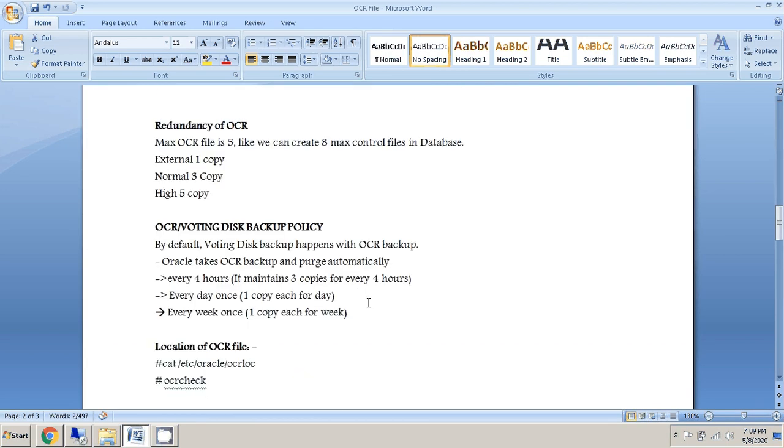What is the maximum redundancy of the OCR file? The OCR file can have a maximum of 5 copies. Likewise, we can create a maximum of 8 control files in the database. You already know that we can have up to 8 control files at the database level. Likewise, for the cluster registry service we can create only 5 OCR copies. For external redundancy, 1 copy; normal is 3 copies; and high is 5 copies.